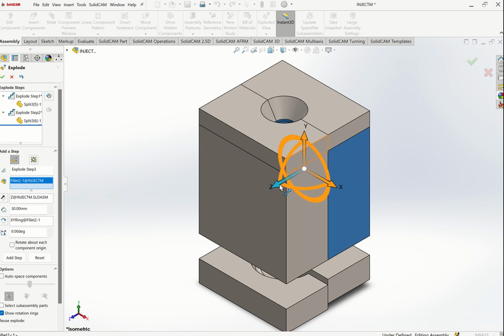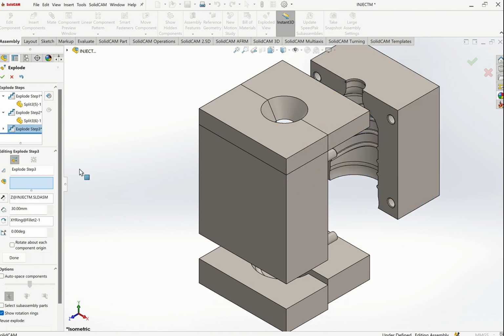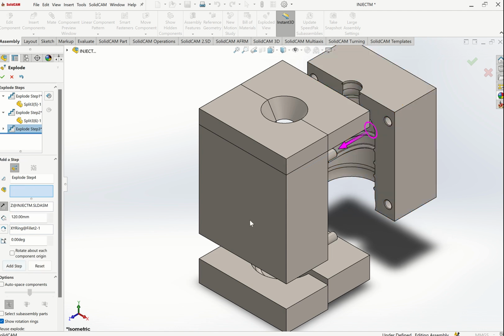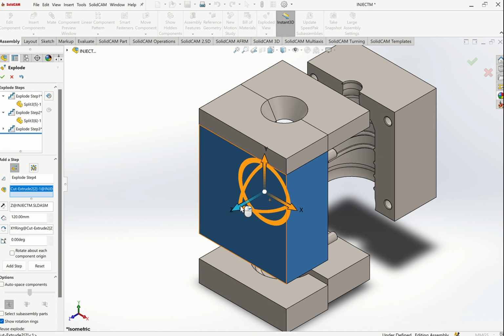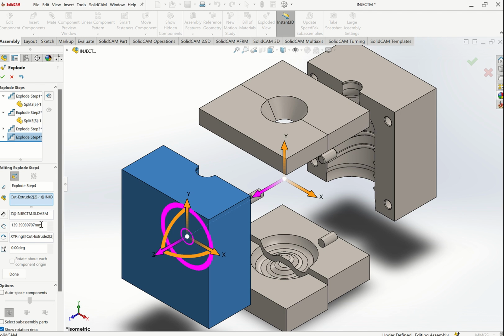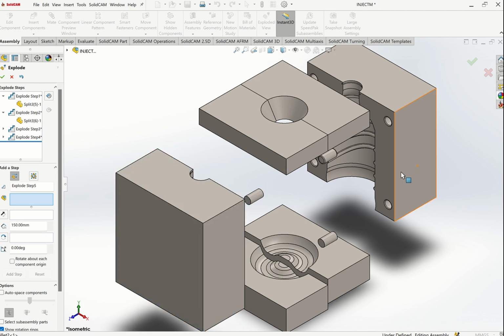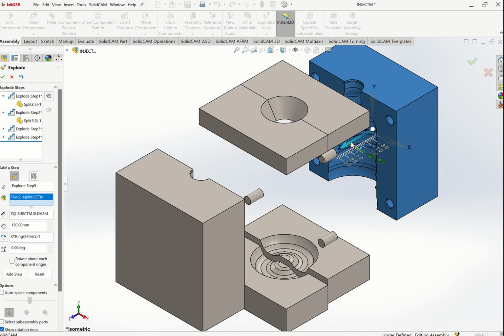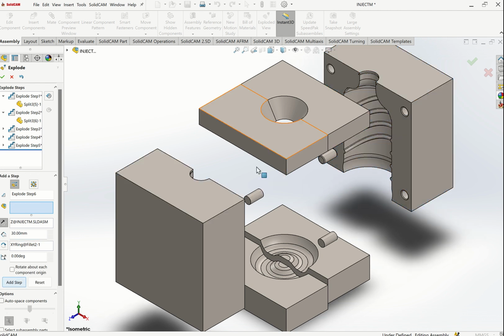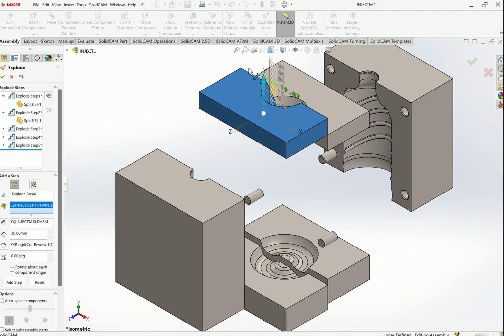Maybe let me take it the other side. Let's say this is 120. Click done. Click on this one. Take the other side. Maybe 150. Click done. I want to add this one. Go to 120 plus 30. Click done.